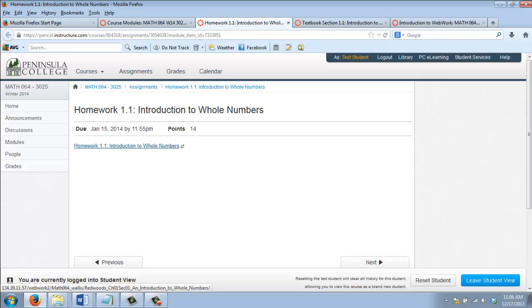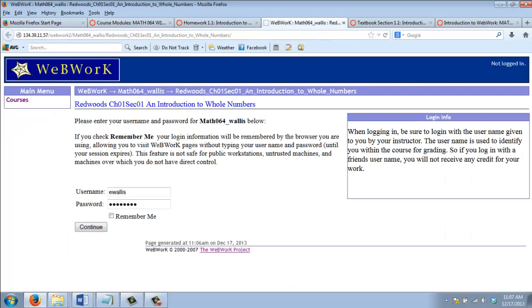And if we click on this link, it brings us to a login page for WebWork, and as the Introduction to WebWork page tells you, your username and password is just your student ID number. You just enter your student ID number twice. If we log in as Batman, since he's a student in our course, we can see what this homework set looks like.